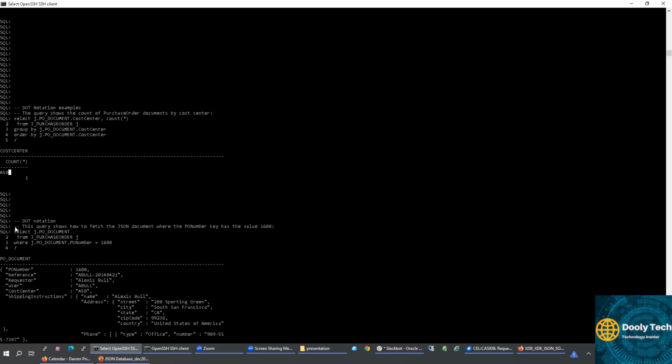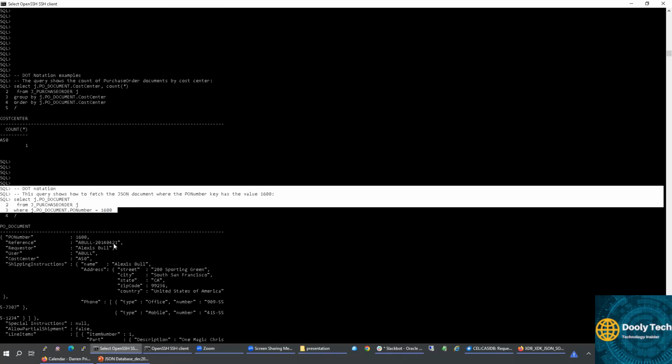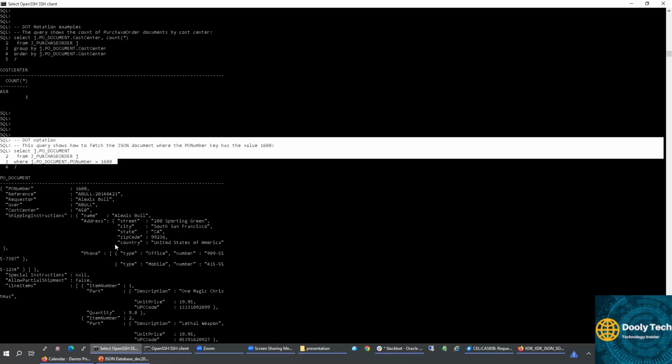So this query here, we are basically showing how to fetch the JSON document where the PO number key has a value of 1600. So that's also bringing back the entire document. Since we're specifying here PO document, we want the entire document where there is a PO number of 1600.